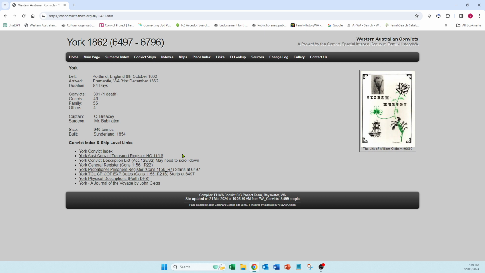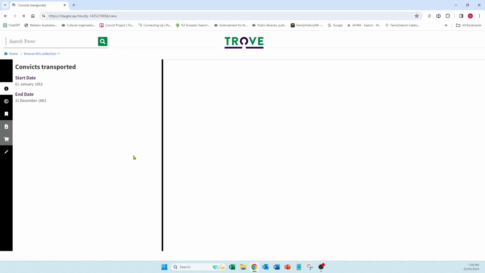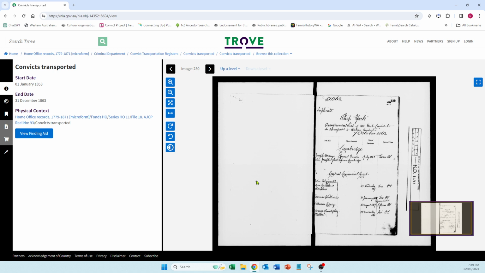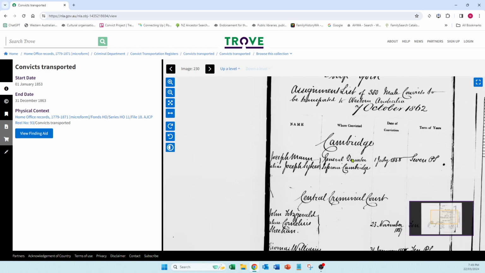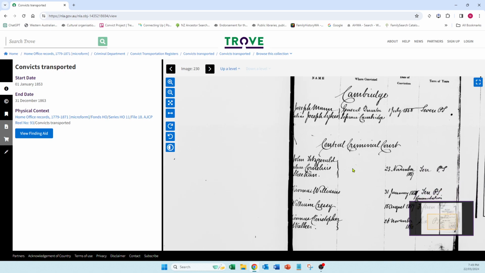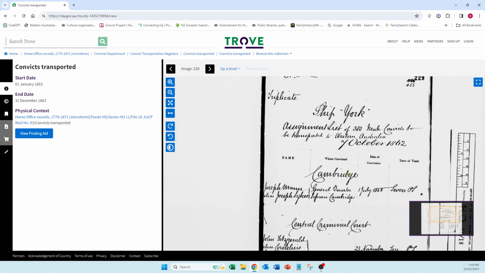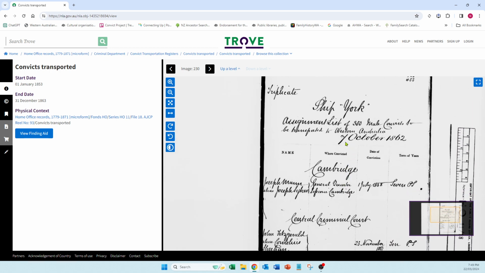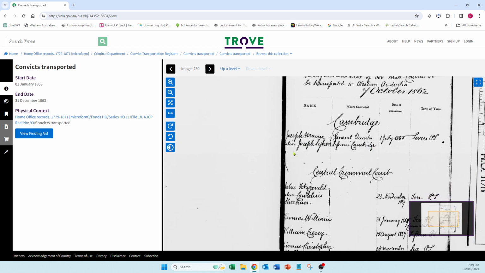So at the ship level, in order to not spend a huge amount of time trying to put data in for each convict that's actually there, well, in this case, it's not sequential. This transportation register gives you each convict that's on the ship by where they were convicted. So if you know where your convict was convicted, you can see some details about him of all of the convicts that were on the York. So the people that were convicted at Cambridge, Joseph Mann was the only one. He was convicted in 1858 by the looks of things, and he got 7 years.